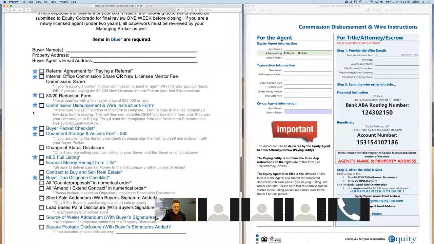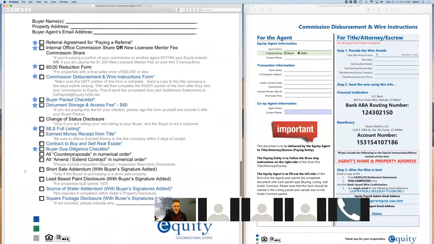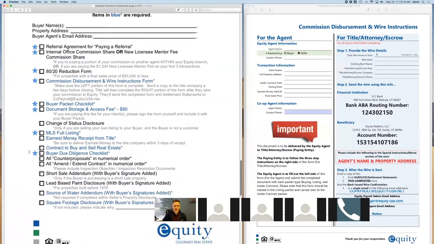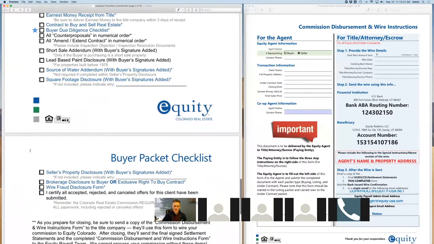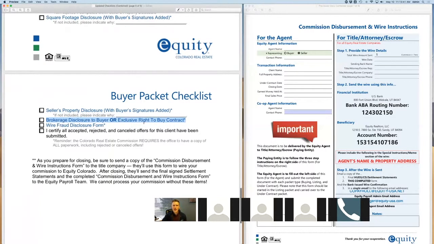Everything is exactly the same. Again, when you represent the buyer, though, you're creating these documents as you go. There's nothing to submit right up front when you sign that buyer agency agreement. You're just going to include that buyer agency agreement with your packet itself. So, questions on that? Do we need to spend more time on that? You'll see right there, that's where you're going to include your broker disclosure to buyer or your exclusive right to buy contract. That's your buyer agency agreement. Just to highlight that you're not submitting that right up front like you do with a listing. You're just going to submit it to us with your buyer packet.